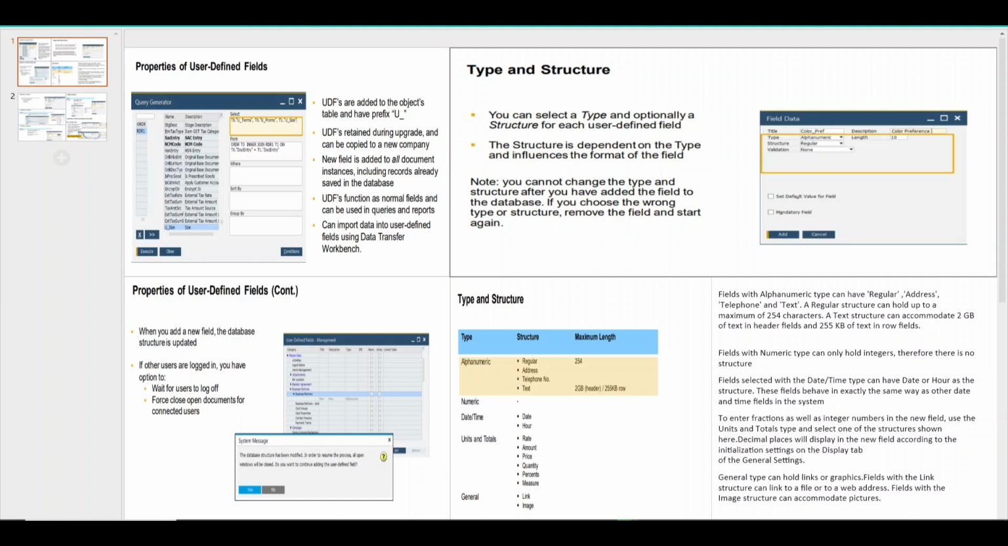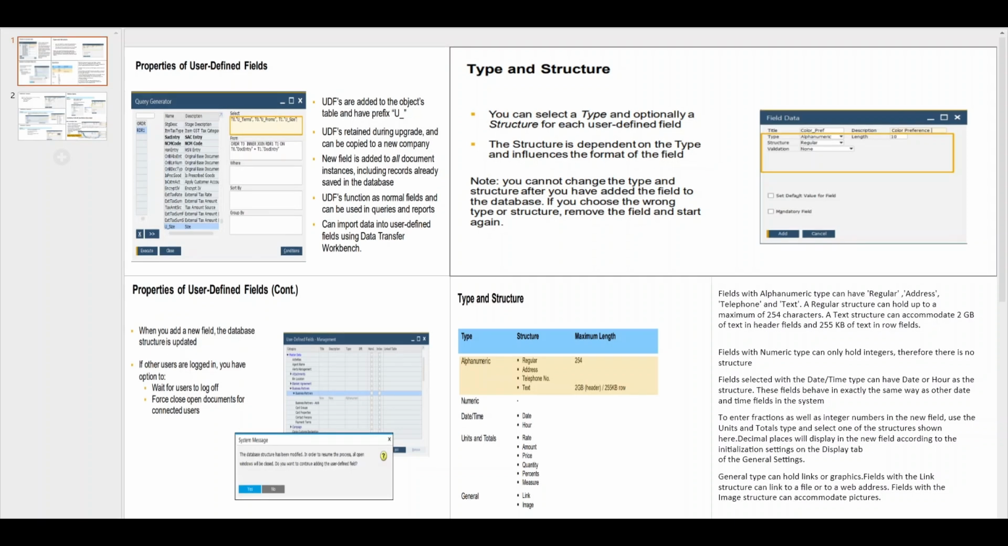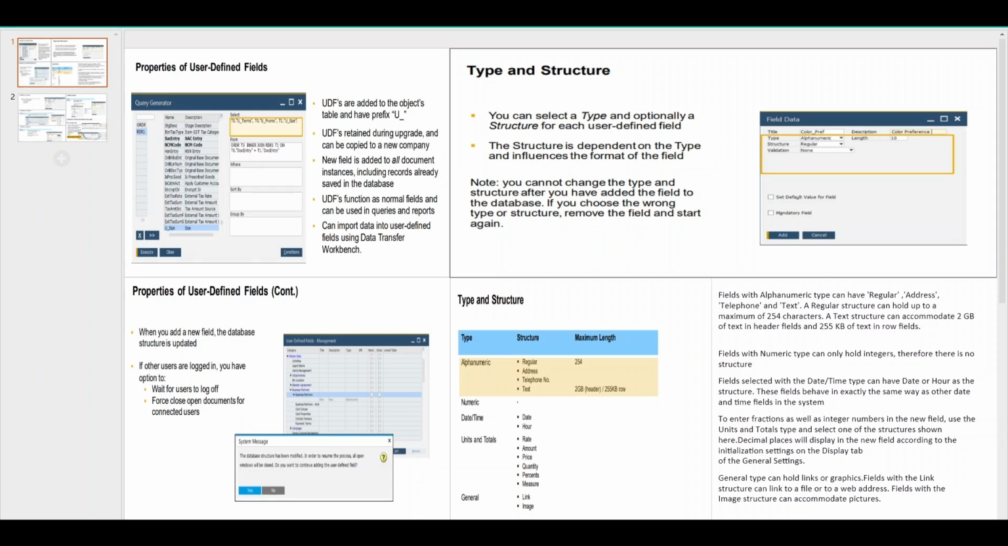When we create a new UDF, we need to define certain properties for the UDF, like title, description, type, length, structure, and validation. One important point to note is that we cannot change the type and structure after we have added the field to the database. If by mistake we have created any UDF, we need to remove it and create it again.